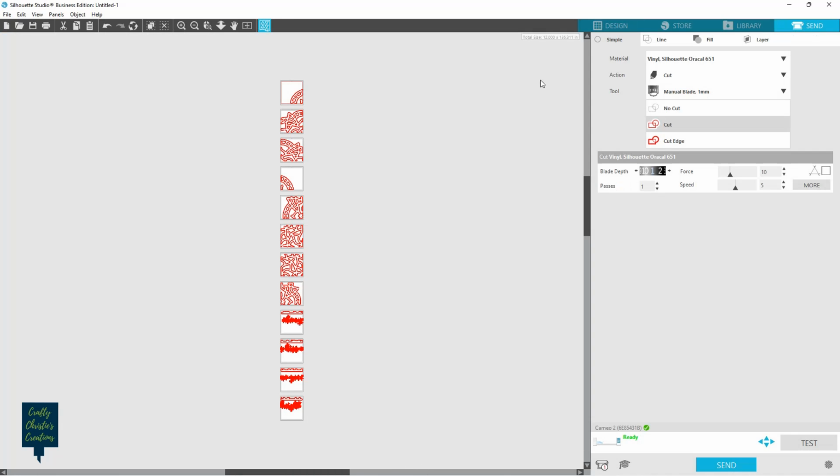And now if I come to my Send panel, it's going to go ahead and do this one, and then this one, and then this one. It'll kind of do them all in order. So once one's cut, you'll go ahead and reload your mat and put in the next one. So this is how you can use the tiling feature in Business Edition of Silhouette Studio to make designs larger than your 12 by 12 or 12 by 24 area and get it cut up and put together.